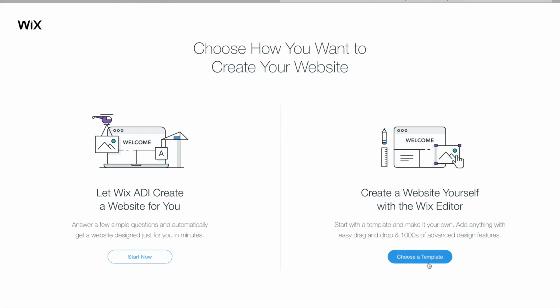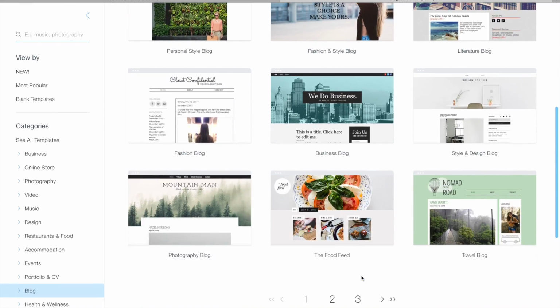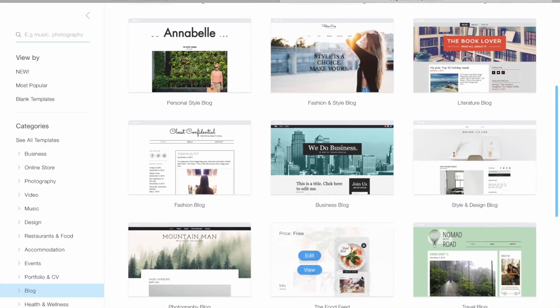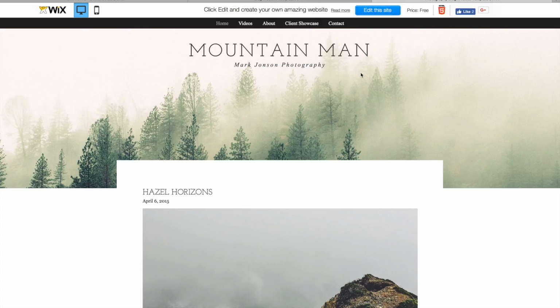There are two options here, and I'm going to choose the one that is designing a site myself. From here, I can choose a template that I want to start off with. You can view the templates and play around with them before deciding on a final template. I personally enjoy photography, so I'll pick the photography blog at the bottom of the first page by clicking Edit.